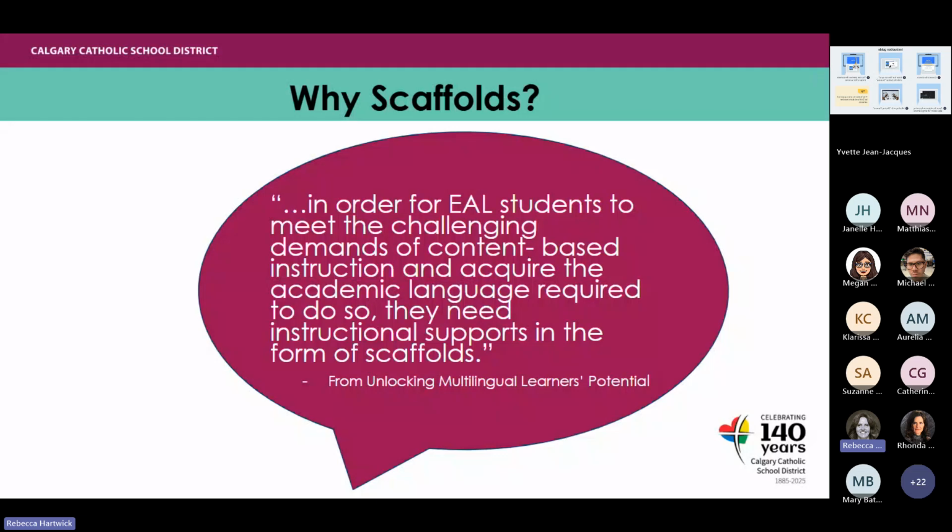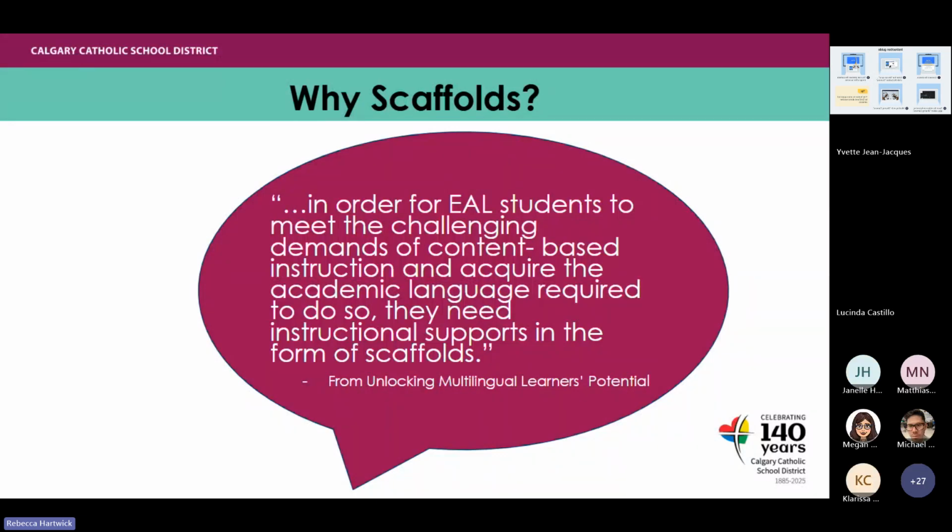I wanted to begin with why would we scaffold our exams? I got this quote from a book called Unlocking Multilingual Learners' Potential. In order for EAL students to meet the challenging demands of content-based instruction and acquire the academic language required to do so, they need instructional supports in the form of scaffolds.